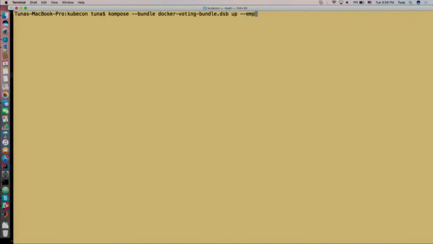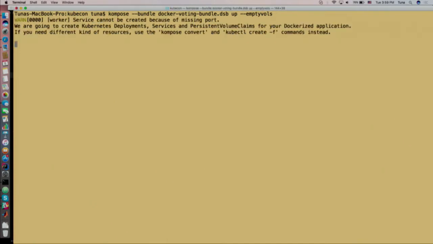It's quite stupid at this state that we have to use this flag, because by default we will detect if the file declares a volume inside the Docker Compose or bundle file, and by default we will generate the PVC. But I will skip the PVC and use the emptyDir option, so I have to figure out the --emptyvolumes flag. But we will change it.